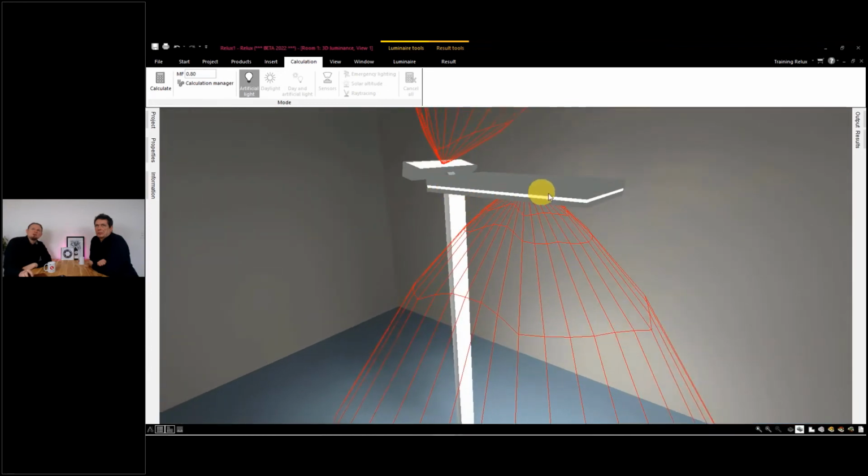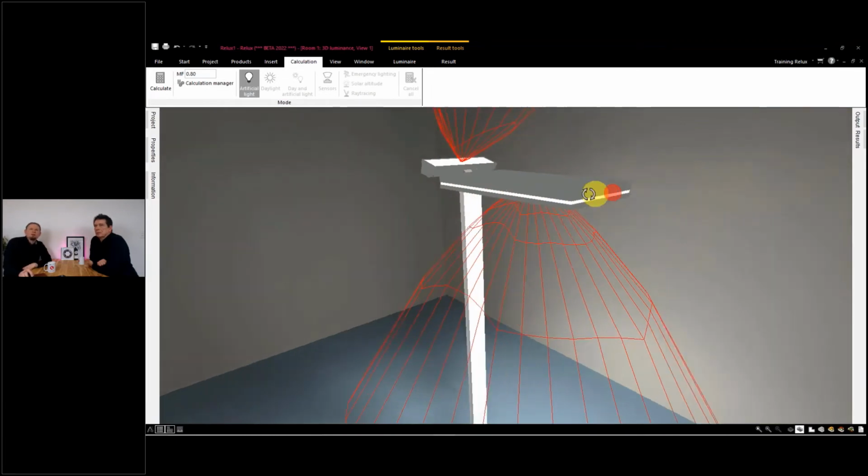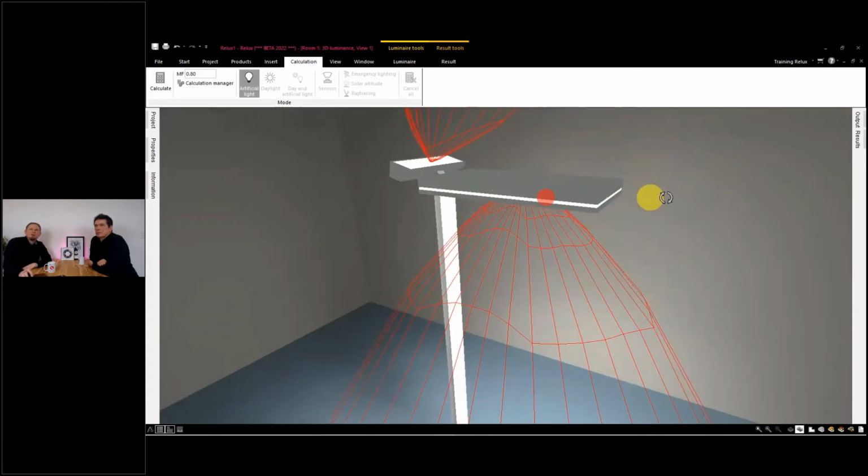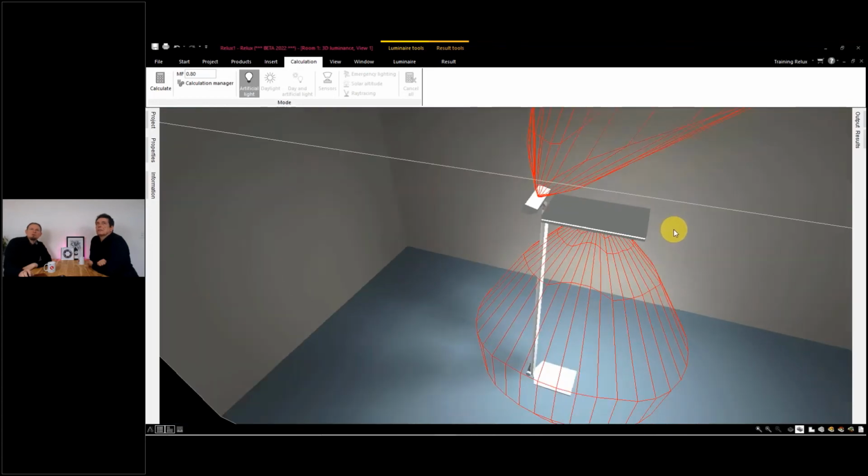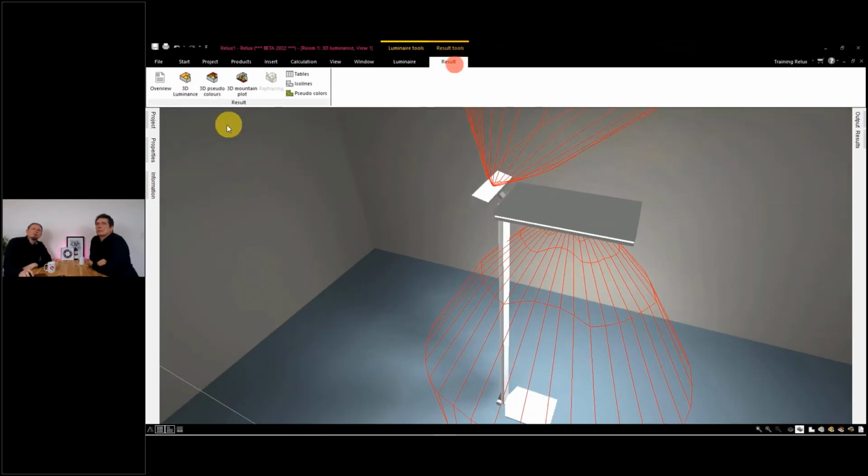And also here this part of the Lumina is a light emitting surface created in the L3D editor. This shape. So this is quite good and quite interesting to see.